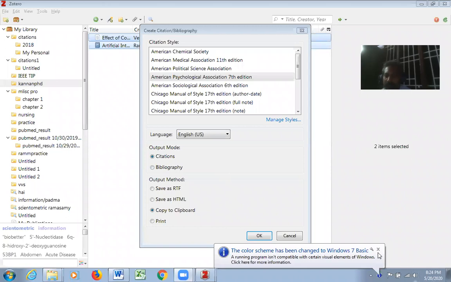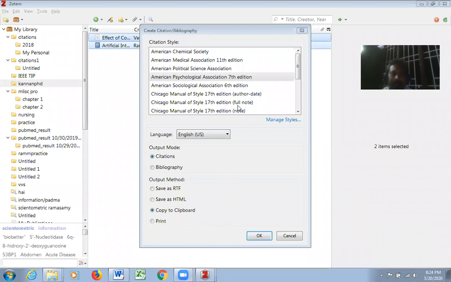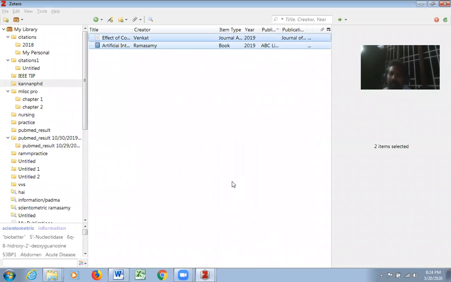Okay, I think we have come back to the place where we ended. And now here I have selected the standard in which I want the references and in-text citation. I have selected an option that I want the in-text citations to get a copy to be pasted in any of the Word or MS Excel or PPT options. I click OK. Fine. Now what is the result?